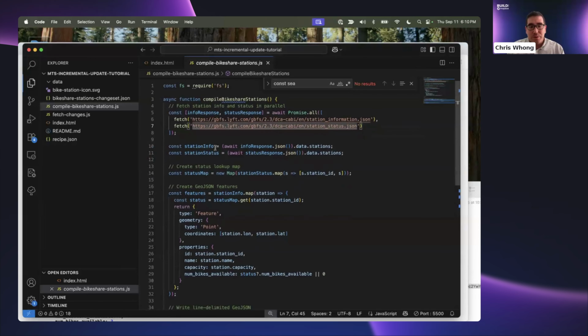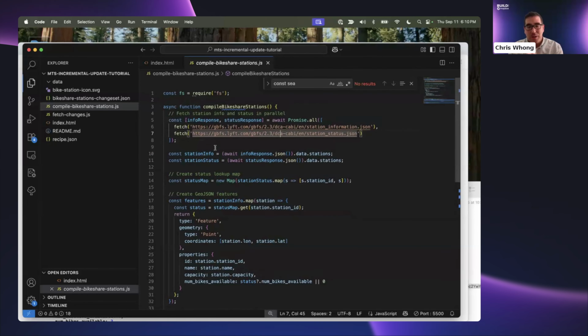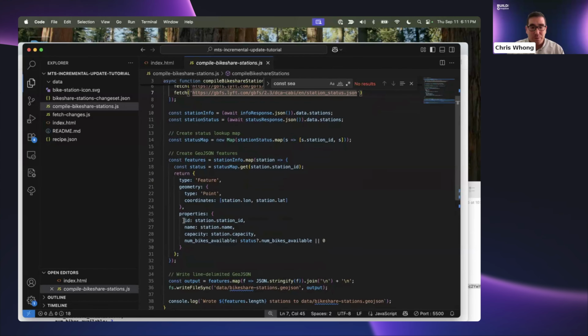So I have a node script here that is going to mush these two together. So it's going to do a join, calling this data for both endpoints, and out the other end is going to come features. So it's going to have the format that I need to upload to MTS, which is important. And then it's also going to combine the coordinates. So the latitude and longitude will become the feature geometry, and then it's going to grab a few properties to become the feature properties. So it looks like we're going to use ID, name, capacity, and num bikes available.